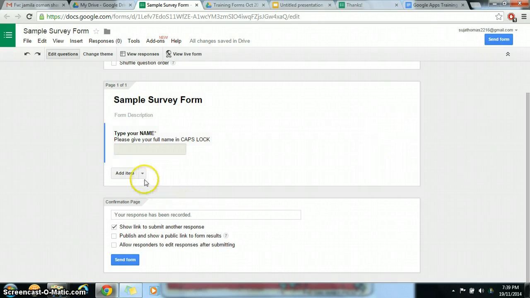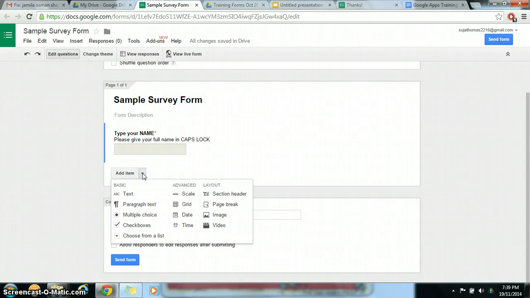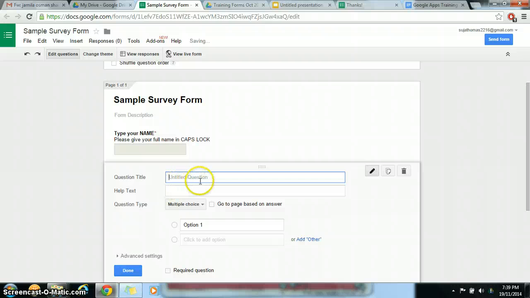Now, how can we add more items? There is a button called add item. There's a drop down box. Click on this down arrow and you will be given a box with different question types you can choose. Imagine, let's say I want a multiple choice question. So I'll be choosing that. Which class, type your class name.